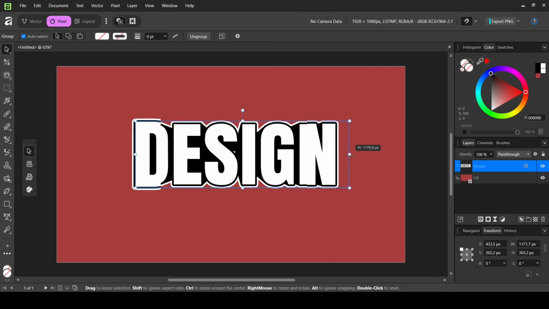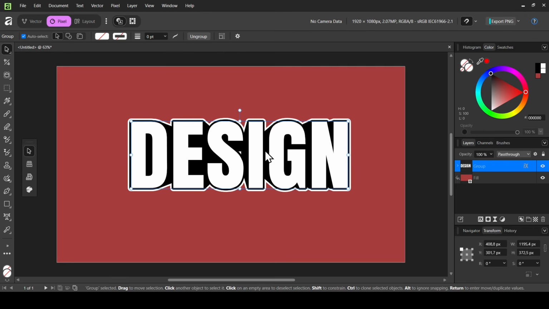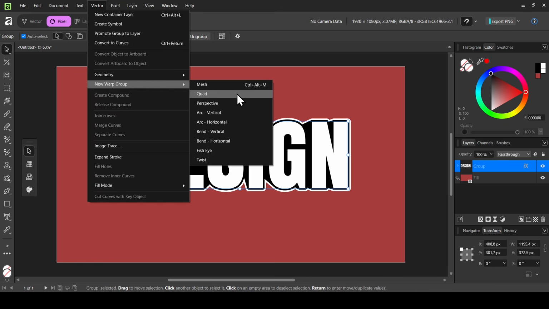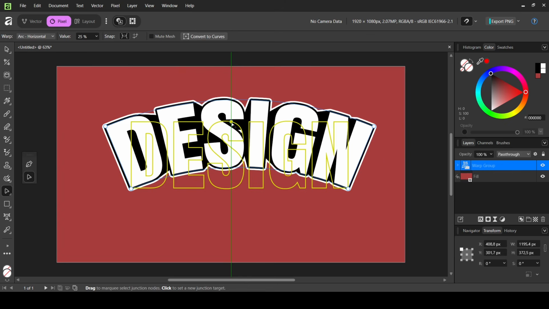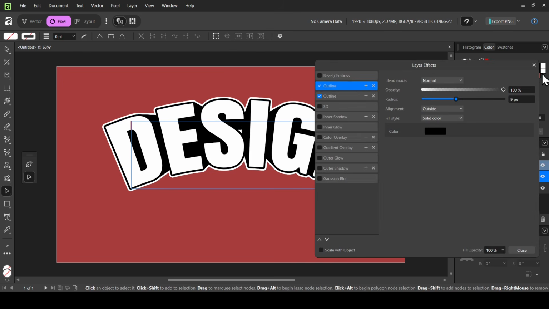So let's scale it up a little bit. So I think I'm going to leave it here. And now I just want to arc the text here. So just go to Vector, New Warp Group, and then select Arc Horizontal. So here it is. It placed our group layer with the text all inside the warp group. If I open it, so here it is. Here's our text with the filters.